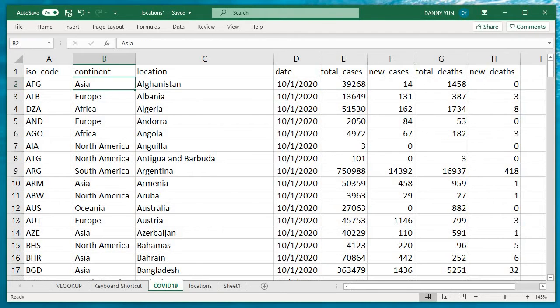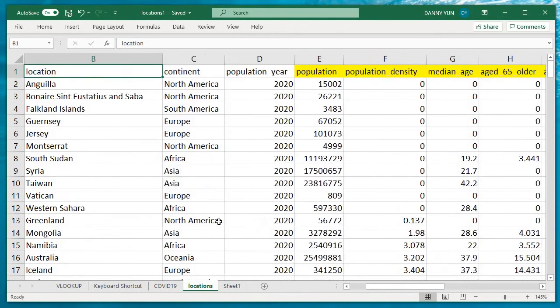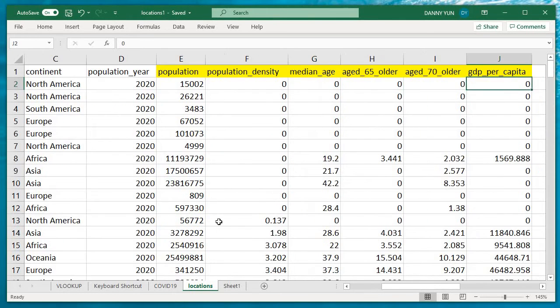To compare the COVID-19 impact for each country, we need to standardize because each country has a different size, different population, and different economic indexes. So next tab, Control Page Down again. The location tab has country name and population density and so on. So right here, these highlighted columns, I'm going to bring those columns of data to the COVID-19 worksheet.